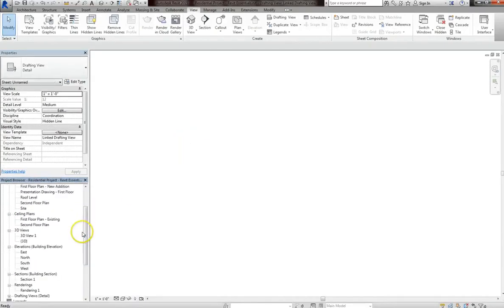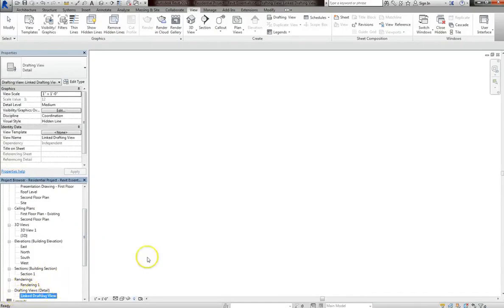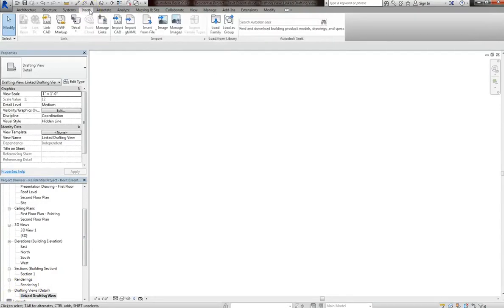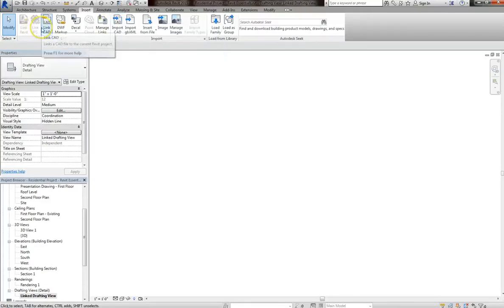If you go into the project browser and scroll down to Drafting Views, then you'll be able to see the linked drafting view we created. Now, to link something in, I'll go to the Insert tab, and then from under the Link panel, I'll select Link CAD. Now again, you can also choose Import CAD, but that'll import all of the data and nest it into your file. Another problem with importing is that if you have to make revisions, then you would actually have to manually delete that information and then re-import the file into your project.